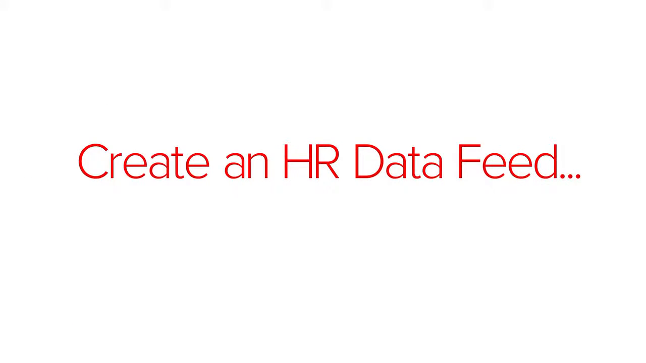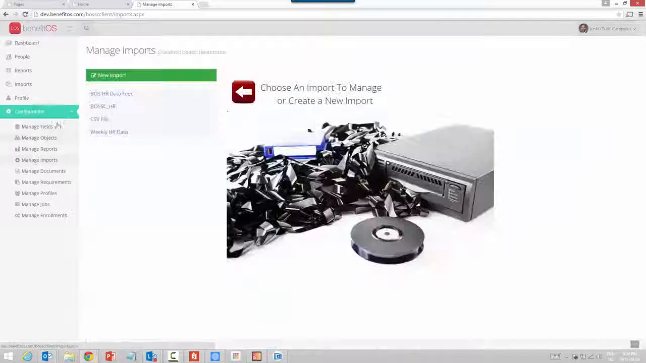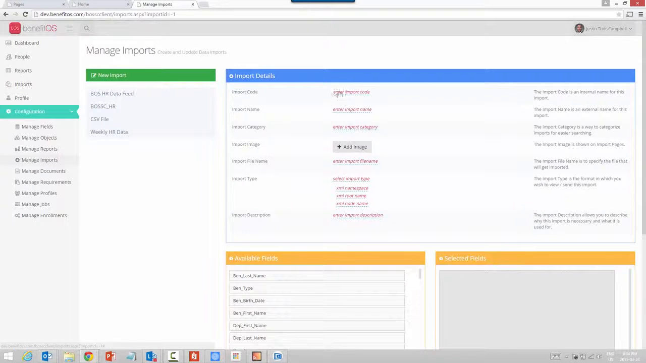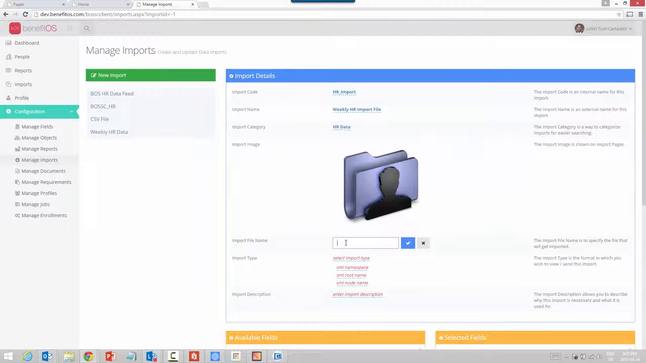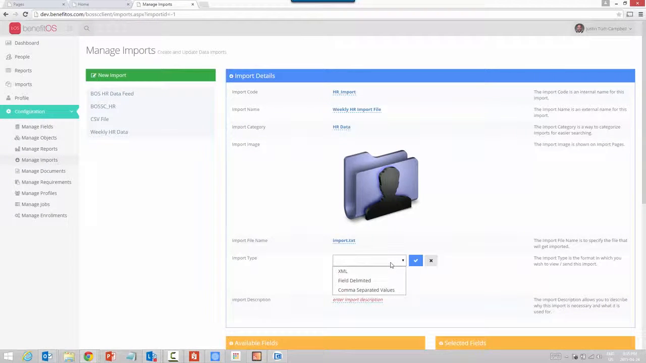What if I told you that I can create an HR data feed in minutes? Let me show you how. Number 1, click on New Report. Number 2, enter import details such as import name, import category. You can even tie an image to this import, the file name that will be tied to this import, import type. Notice that 3 of the most common types of feeds can be easily configured. For example, XML file, field delimited file, or comma separated values, or CSV files.